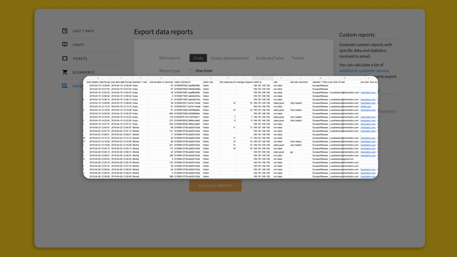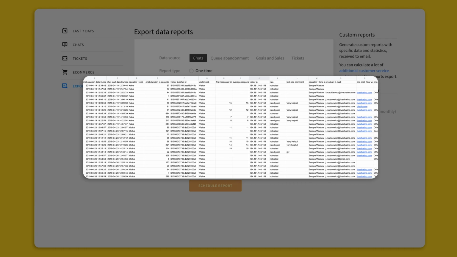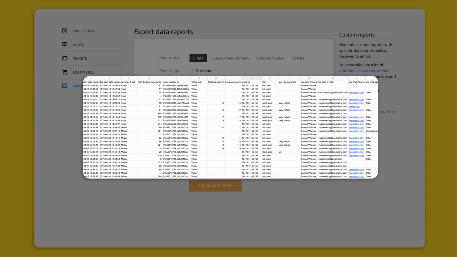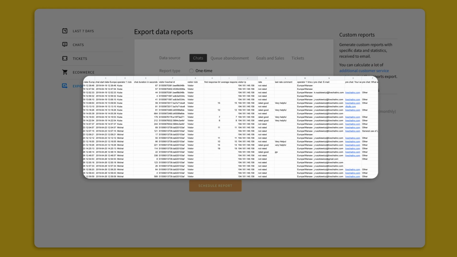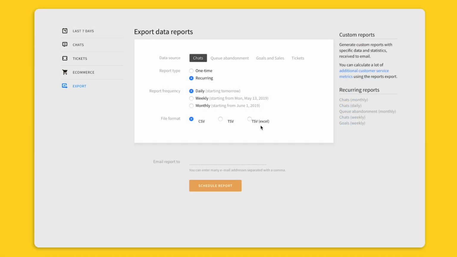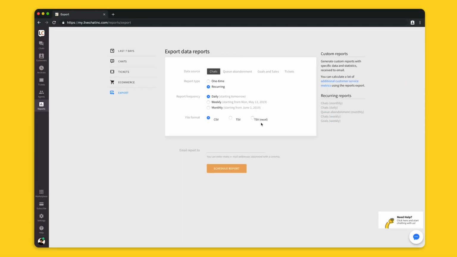You can access those reports anytime. There is no time limit when the reports are available, so as long as your license is active, you can return to the very first day that you started using LiveChat. You can also compare the data and see how your business and team evolved. That concludes our reports section.